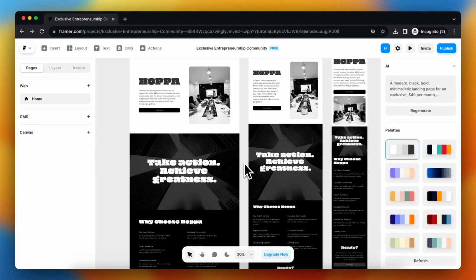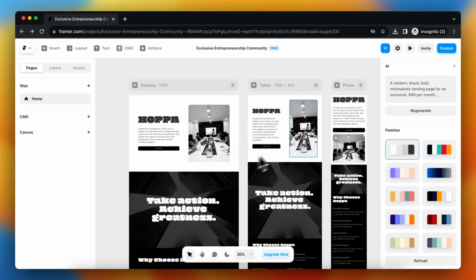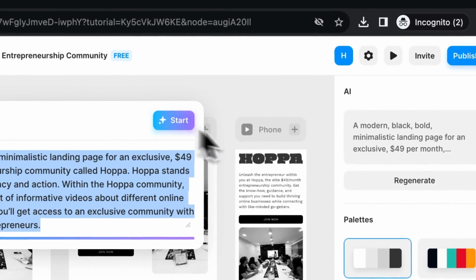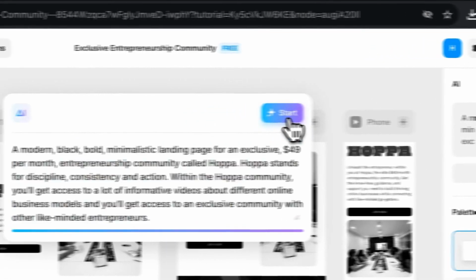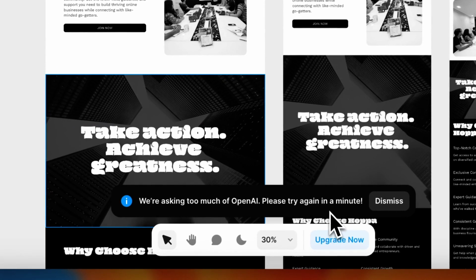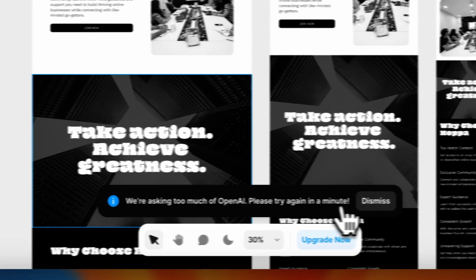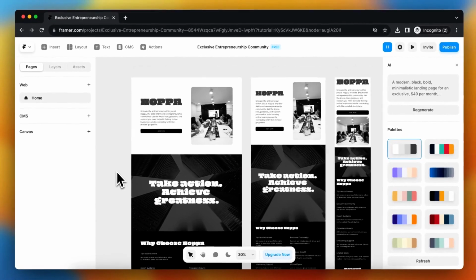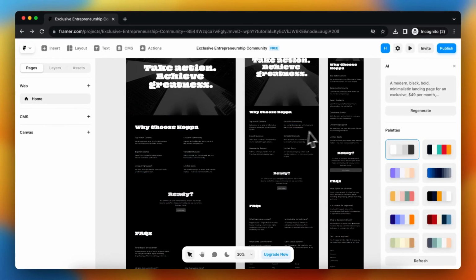And that's what I love about Framer. You also get a lot of inspiration. So if you want to regenerate once more, you can again press on regenerate, then press on Start. And sometimes it gives the error, we're asking too much of OpenAI, please try again in a minute. So you just need to wait, but basically you can regenerate every time. You can take inspiration, you can build a site from this.